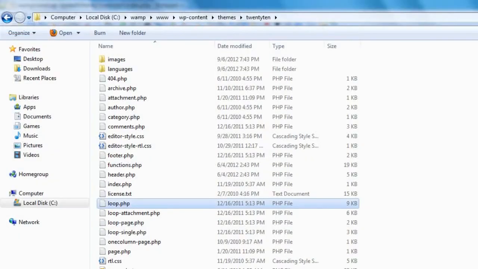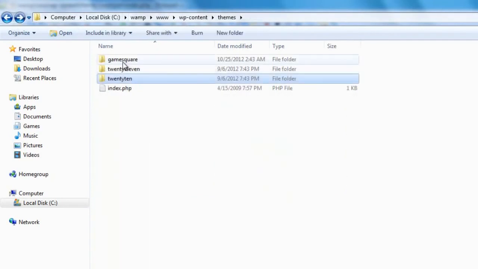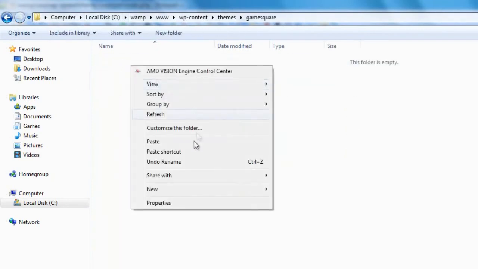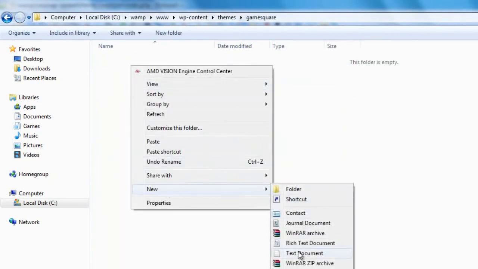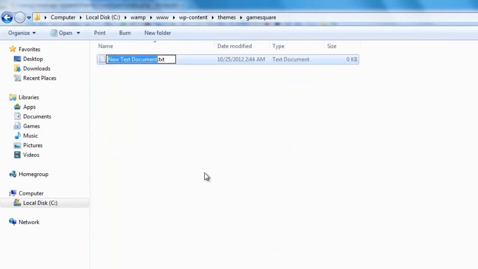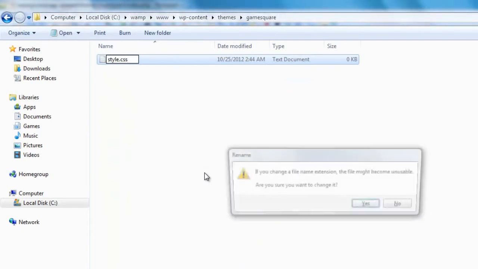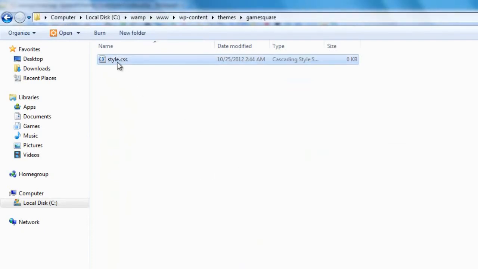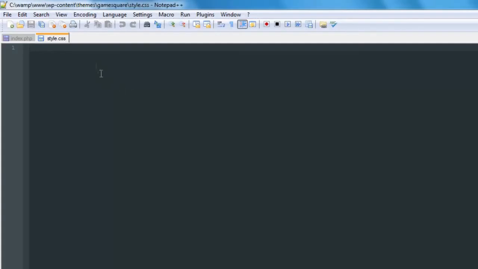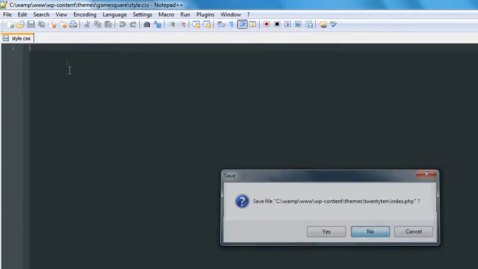So let's get started. We have the folder. Inside this folder, we have to make a style sheet. I'm going to go new and make a text document. Hit Control A, and I'm going to say style.css. Yes, I would like to change it. I'm going to right click that and click Edit with Notepad++. I'm going to close out of that one.